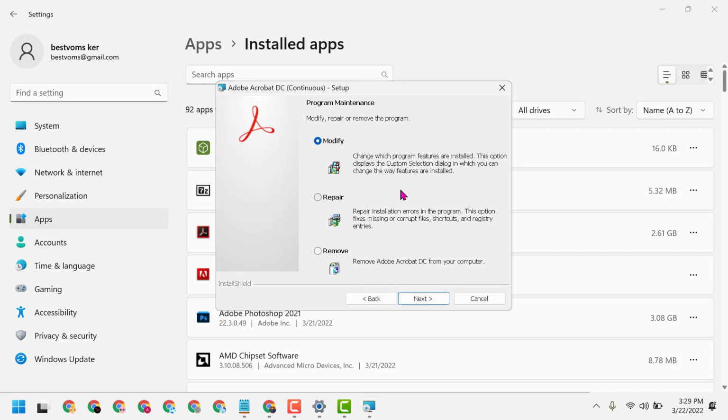Now here are three options. You can repair, you can remove, and also guys you can modify. So select repair. Repair installation errors in the program. This option fixes missing or corrupted files, shortcuts and registry entries. Click on Next.